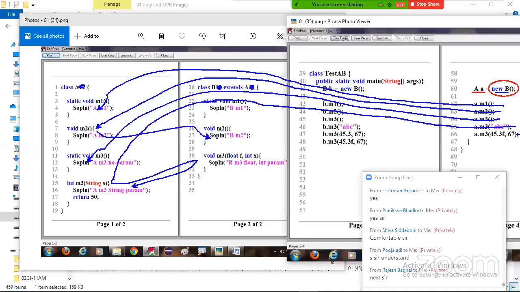Searching for float comma int parameter method in A class. In A class, M3 no parameter is there, M3 string parameter is there, float comma int parameter method is not available. Then what happened? Program compiled or not compiled?